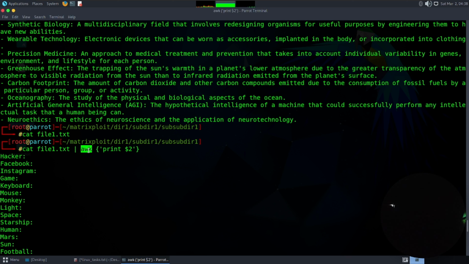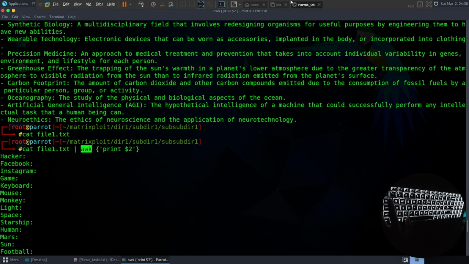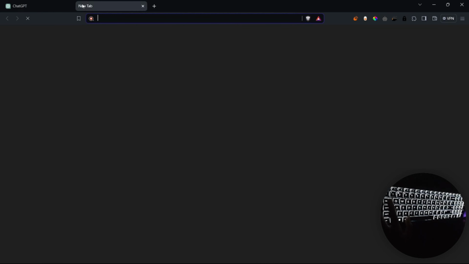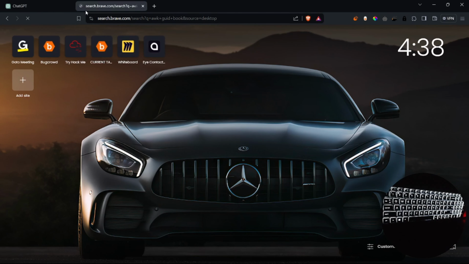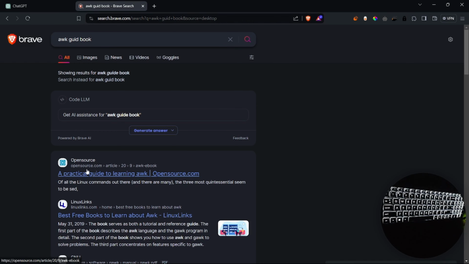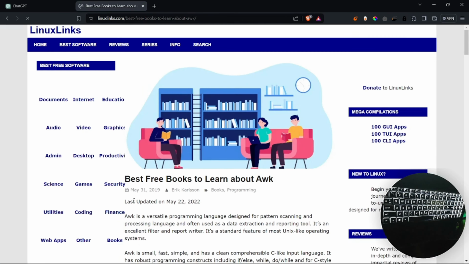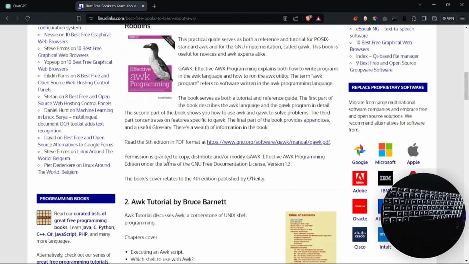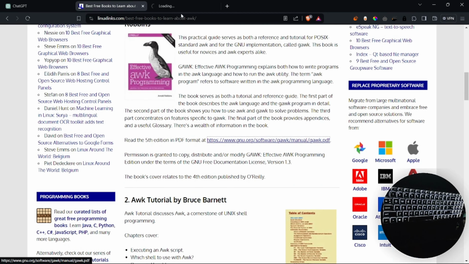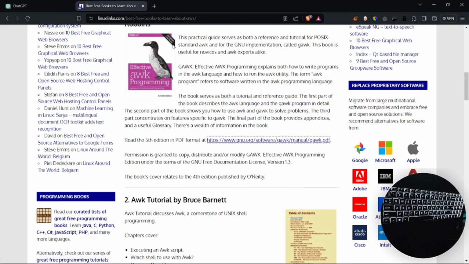This single AWK command has a whole book on the internet. If you simply search for an AWK guide book, you will get a whole book for AWK. Best 3 books to learn about AWK. See, here you will get the data of AWK. Click on it and it will be downloaded. Just download it quickly and open it.